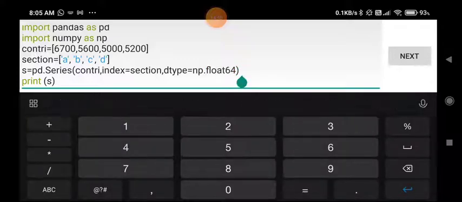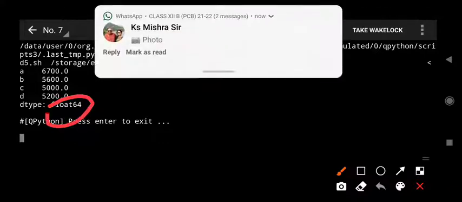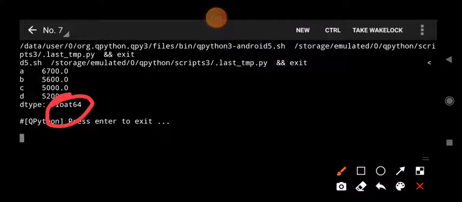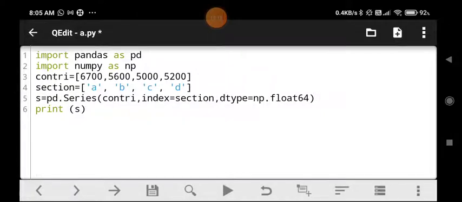Now student, here we have written np dot float64, and then if we try to execute it, you will observe in the output that the data type is now float64. So student, this thing you have to remember while creating the series object. You can also specify its data type along with the value and indices. And to specify the data type, you need to write dtype is equals to np dot the desired data type name.